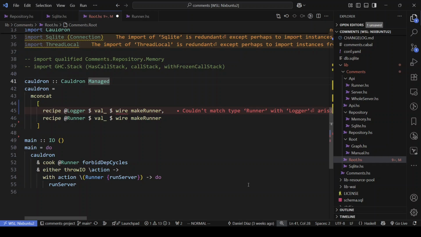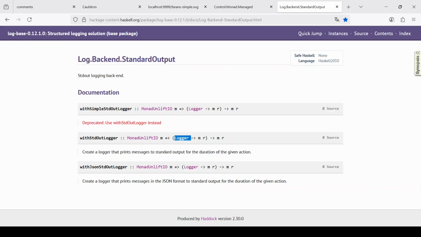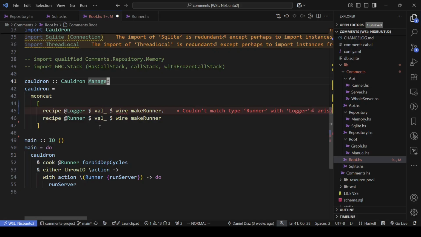So I'm going to wrap this callback in managed, okay? And it will return a value of managed logger. And I will add it to the cauldron. Okay. So now, because the constructor is not pure, because it has an allocation effect, now I'll use the f function, which is the counterpart of wire.